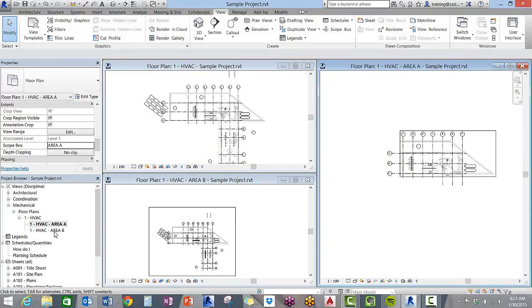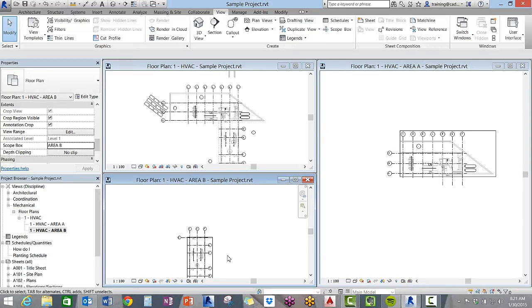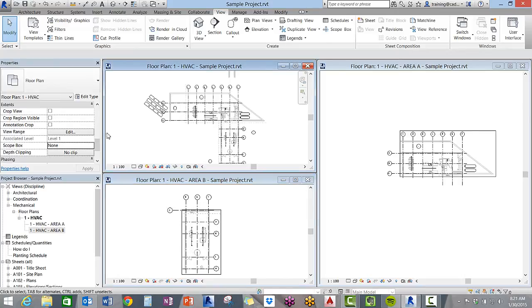I can do that as well for Area B, which will take place down here. If I click on Area B, go to scope box, drop down menu, and click on Area B, there you go. The view is clipped off everything outside of Area B.